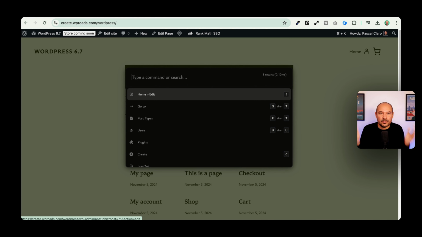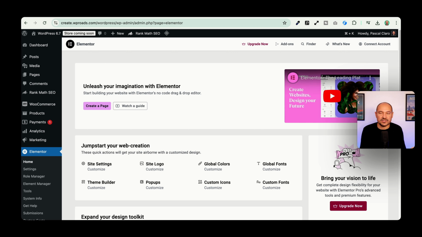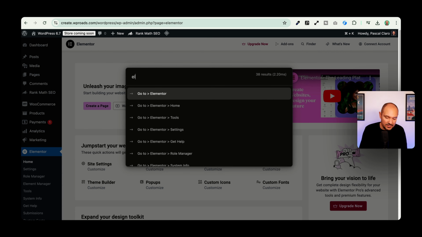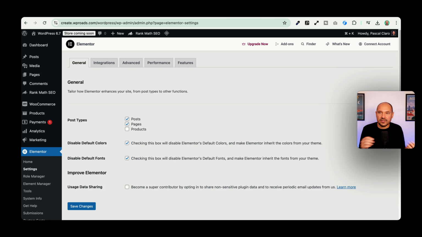So this is important when you are building a website, but also when you are managing a website, because you see here you can access any action and you can perform almost any action you need on your website. And also, if you have some third-party plugins like Elementor, you can go to the Elementor homepage, for example, and you can go to the Elementor settings and change settings, and you can quickly access everything.